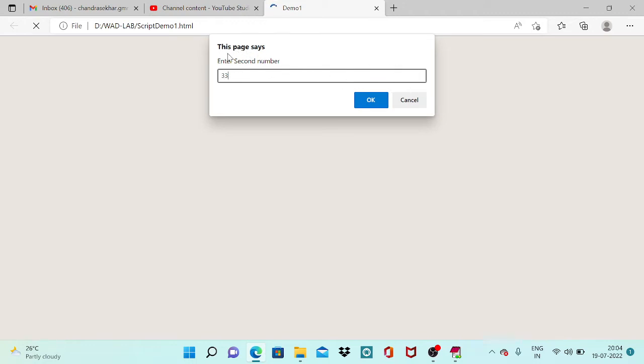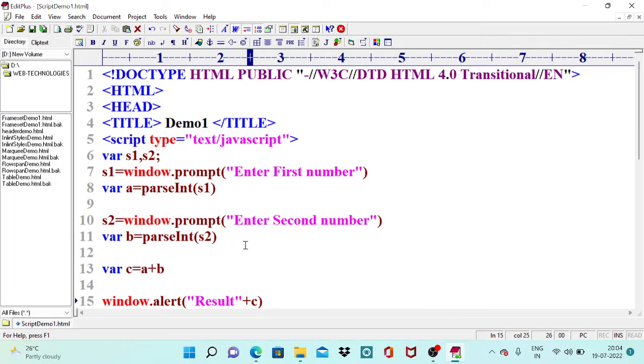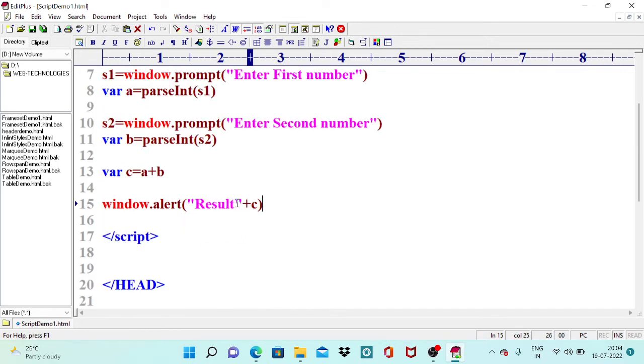See, the prompt boxes are visible like this. By default a text box is there, and the information that we provided is displayed here. And by default two buttons are provided: one button with the label OK, another button with the label Cancel. If I click on OK, then I am able to see the result. So what is the result? The result is 55. Window.alert result is 55.